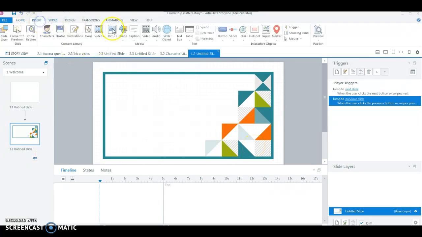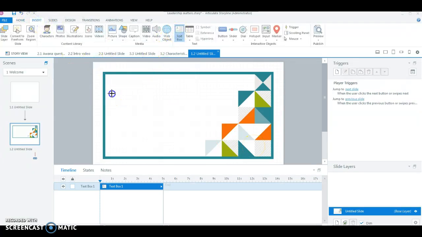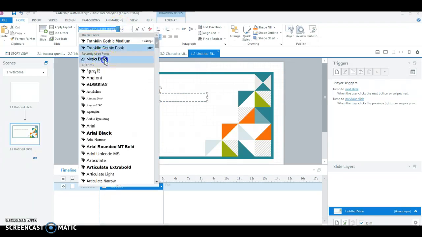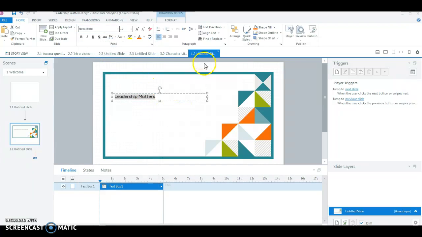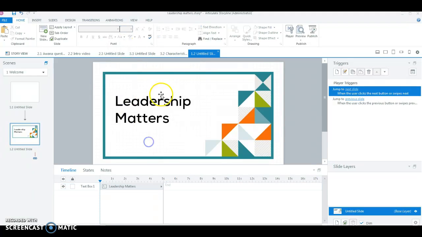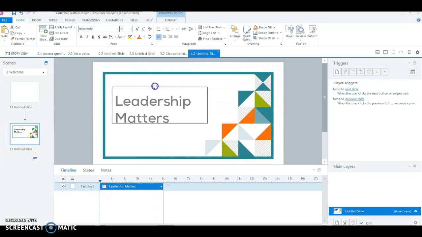So we're going to start by just writing the title, and I just insert a text box in. I don't really care right now about the size of it or the placement because all of that can be changed. I'm using the font that we use for these modules, and also let's just make it a little bit bigger, and I might move it a little bit up.